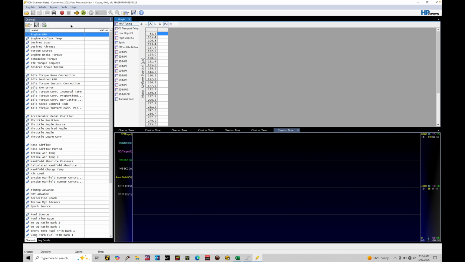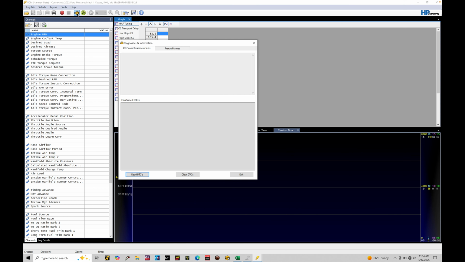The next thing I can do here is jump in, go up to our little icon here, that's the check engine light icon. This is going to be our diagnostics and info. Now in here, we see DTCs and readiness test. Nothing is going to be present in here right now. Also confirm DTCs, this is also blank because we haven't gone in here and clicked read DTCs.